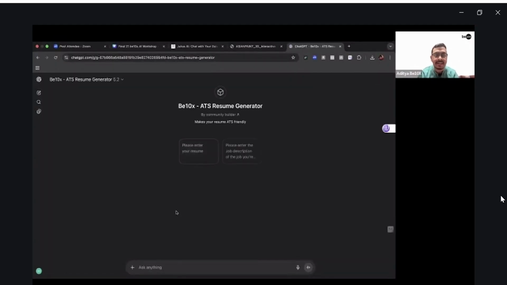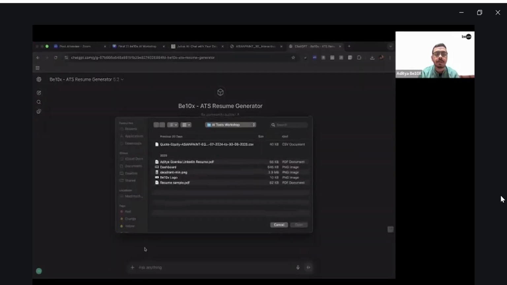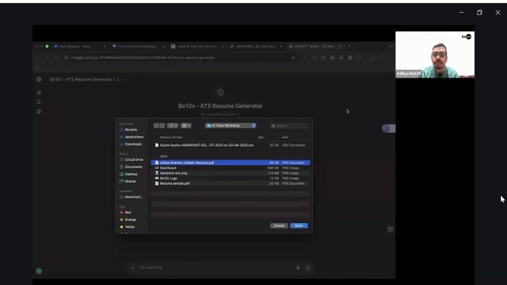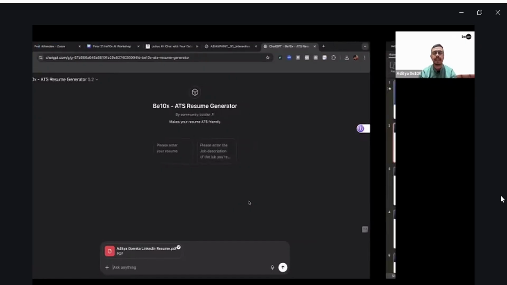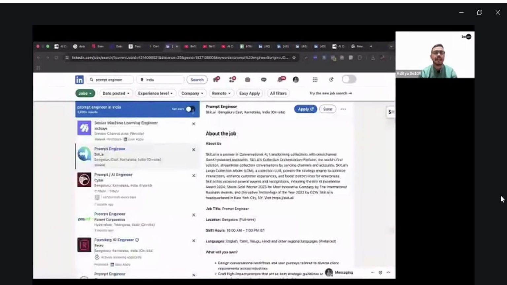So once you go to this ATS resume generator by B10x that we have built for you, what do you need to do? Firstly, you need to enter your resume. So you can go ahead, attach your resume. So my resume is over here. I can go ahead and attach it. And it is asking to please enter the job description of the job that you are applying for as well. So what I can do, I can go ahead and find out a job.